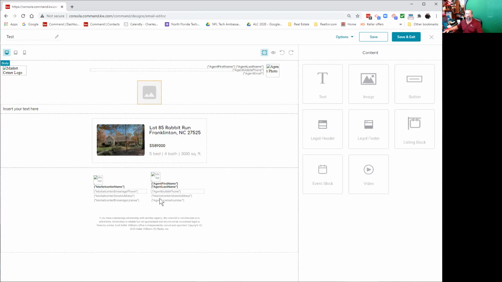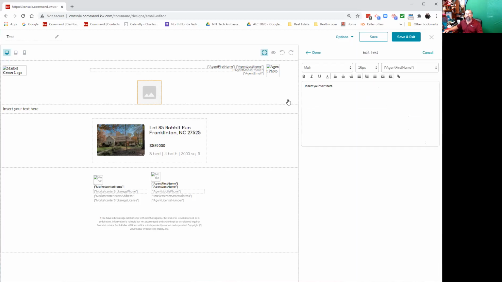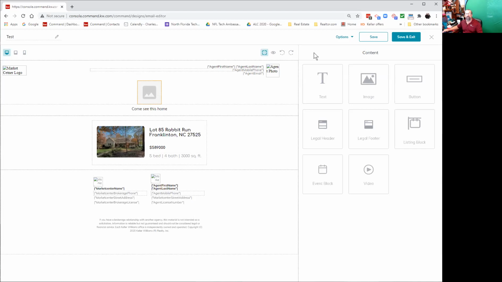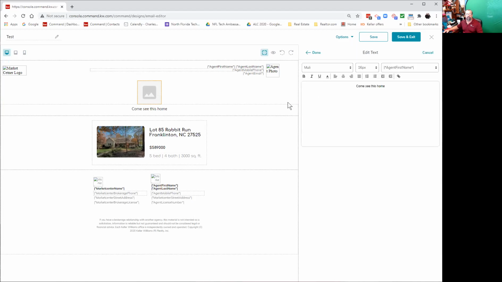But you can create your messages. Use a little pencil to edit. You do the editing over here. I'm going to move my little window. And then maybe I want to make sure it's going to be centered. And now it's centered. Come see this home. So when you're in here and you click the pencil, you can change the font. You can change the size.